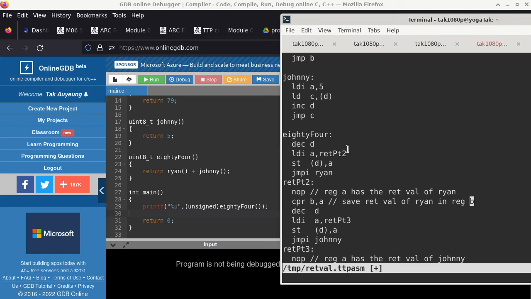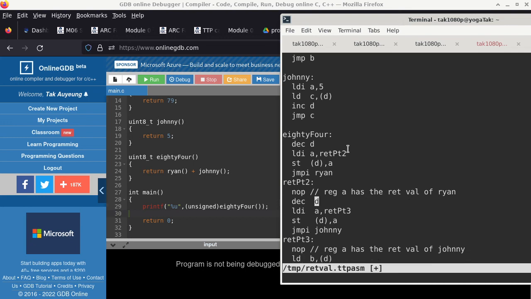All right, so if this approach is not going to work, what are we going to do? I need a place to temporarily save the value of the return value of Ryan. That's what I need to do. But I don't have a place yet. So what should I do?